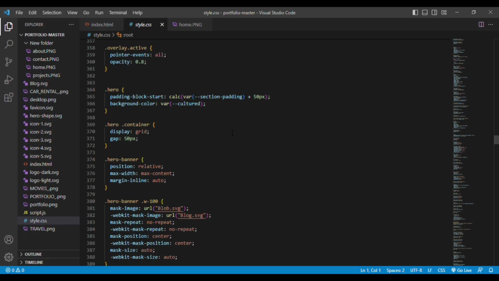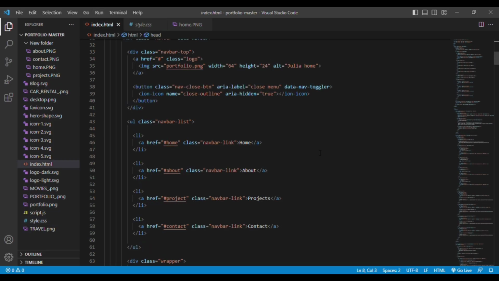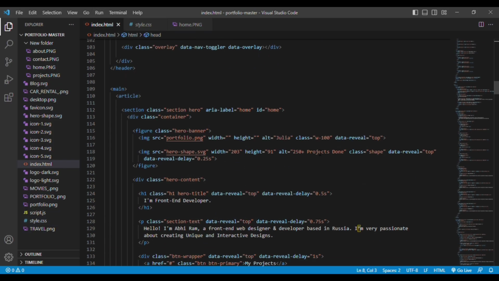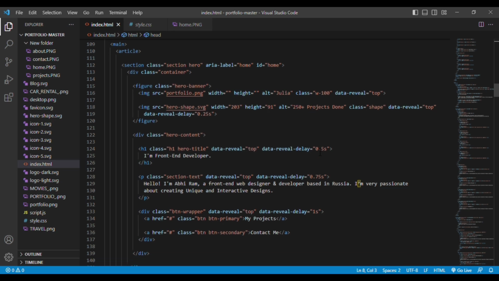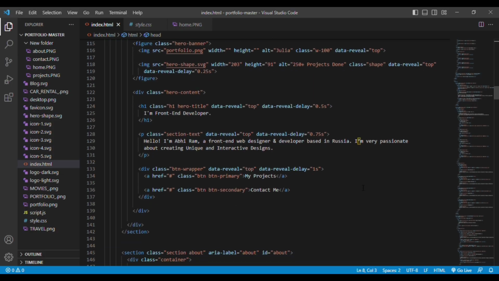Next we have hero section. Just 1 second, let me show you the hero section. So here we are in the main section, and in the main section we are in the hero section. In the hero section we have figure, that is the portfolio image, and hero shapes SVG file that we have. Next we have hero content. In the div we have h1 element to represent the I am front-end developer, and paragraph element to mention the small information about the work that I'm doing, and I'm using another div element to have both of my buttons, that is my projects and contact me buttons.